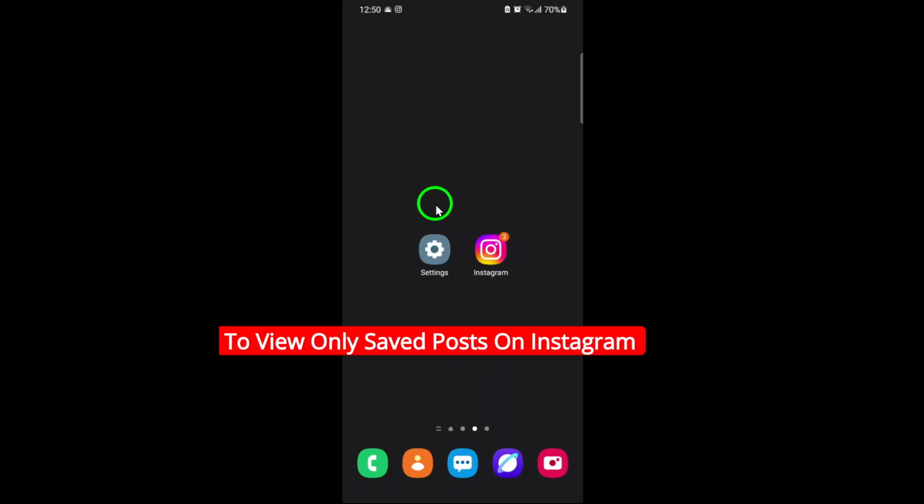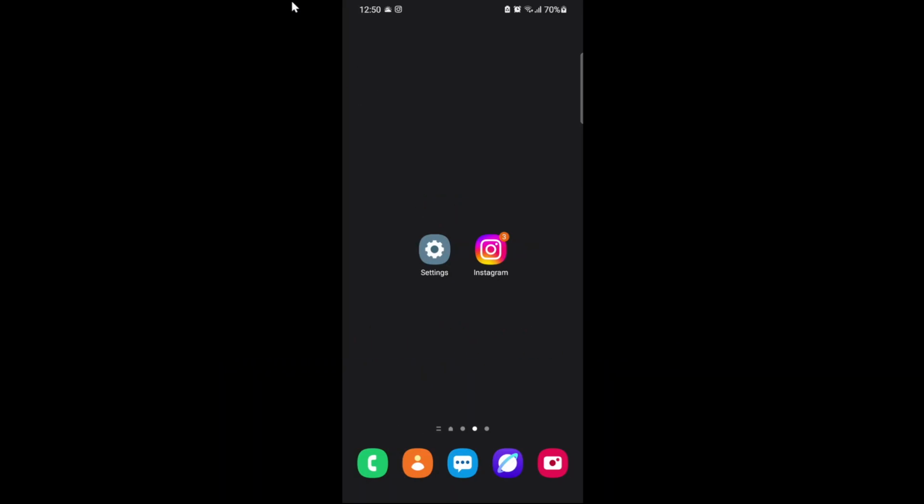If you've ever found yourself scrolling through Instagram, saving tons of posts for later, but then struggling to find them all in one place, you're in the right spot. Today, I'll show you the easiest way to view only your saved posts on Instagram, using the latest app update. Let's jump straight into it.